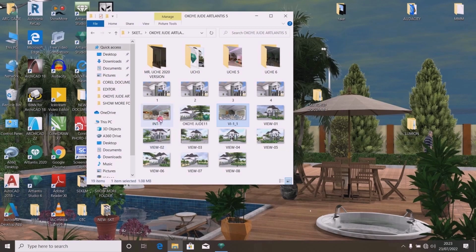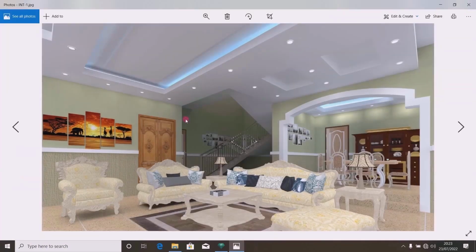Interior 1. Look at it here. Take a look at the beauty of this interior view. How does it look? I know you will like it.